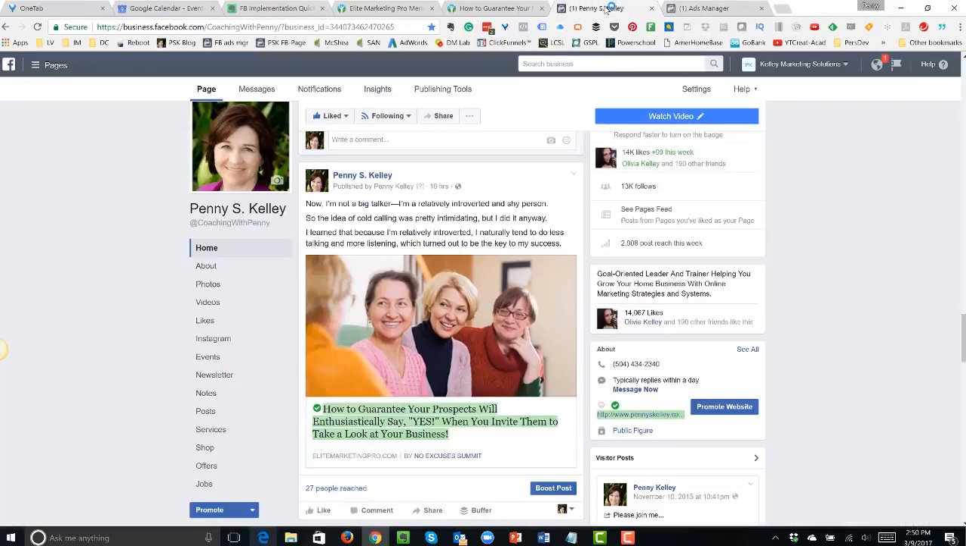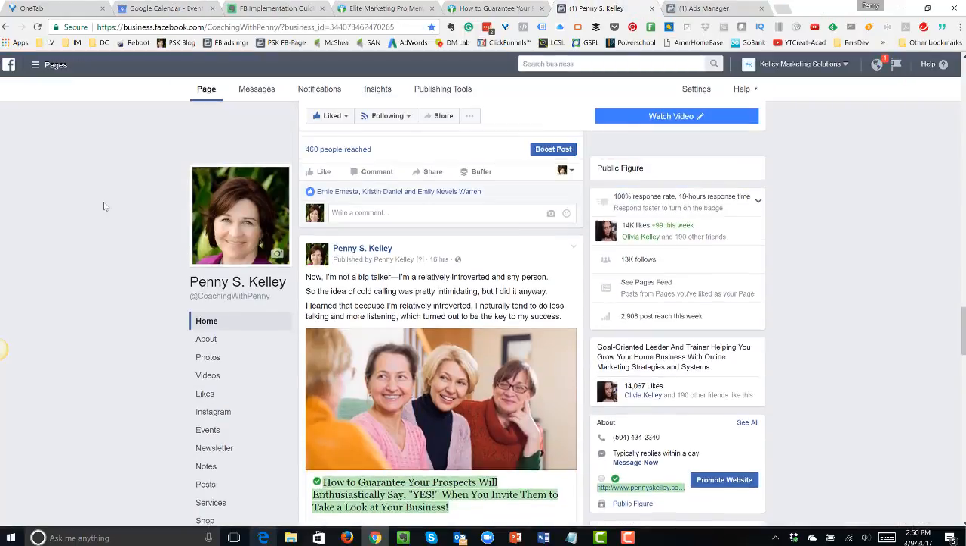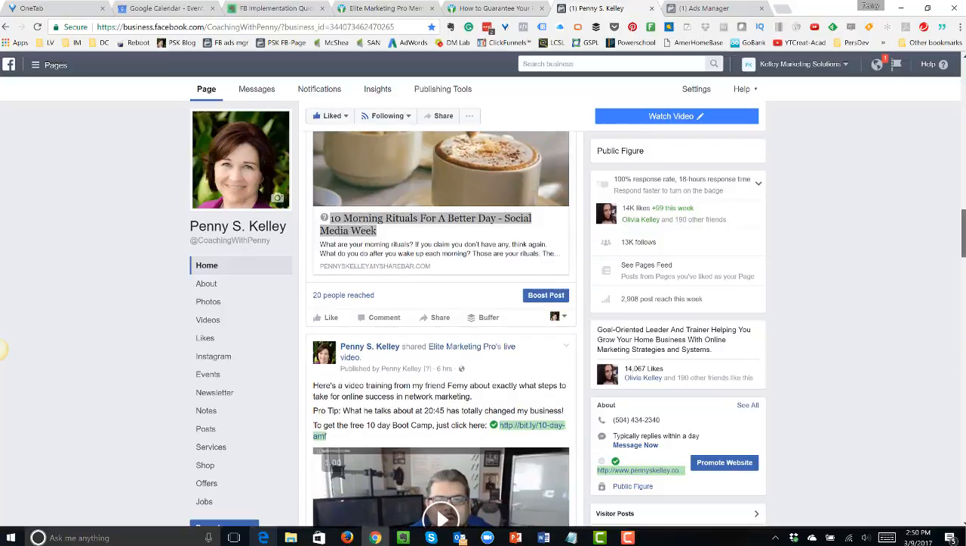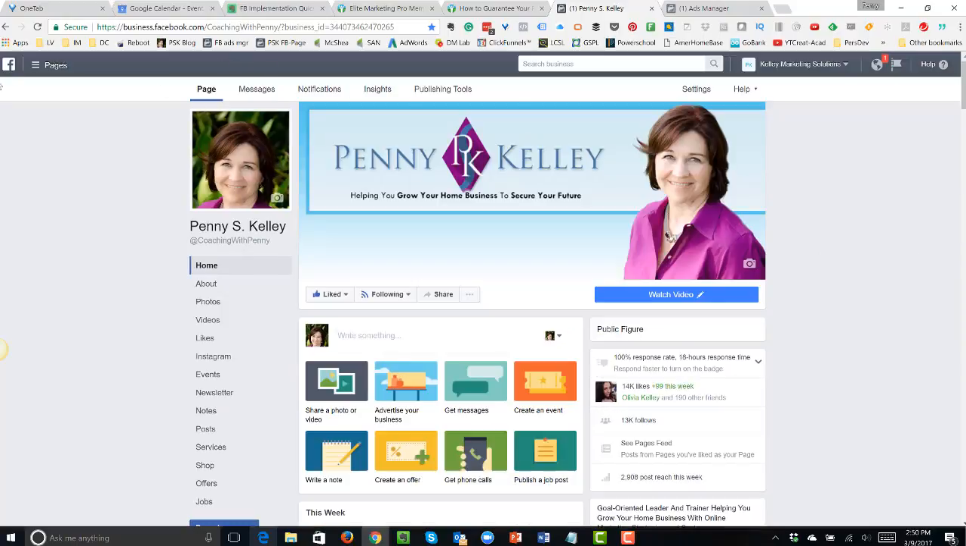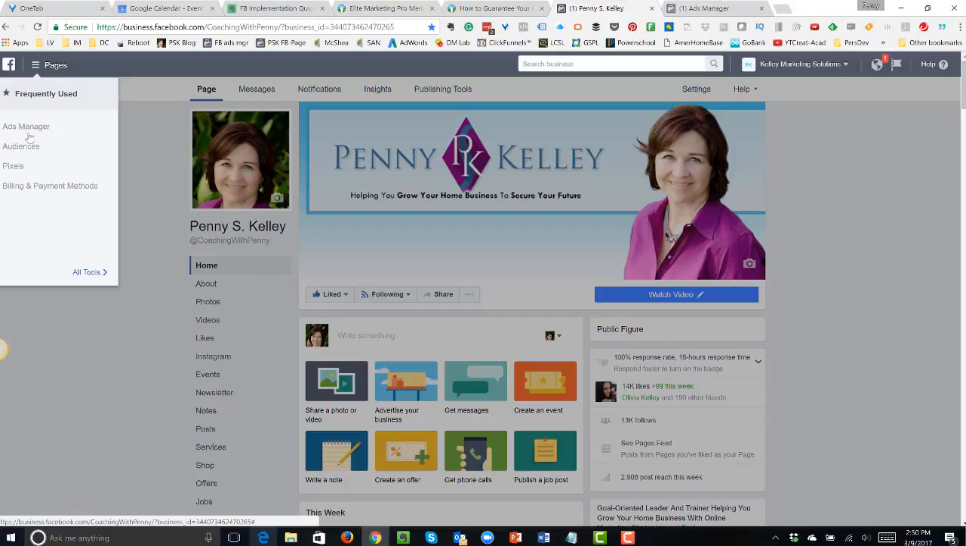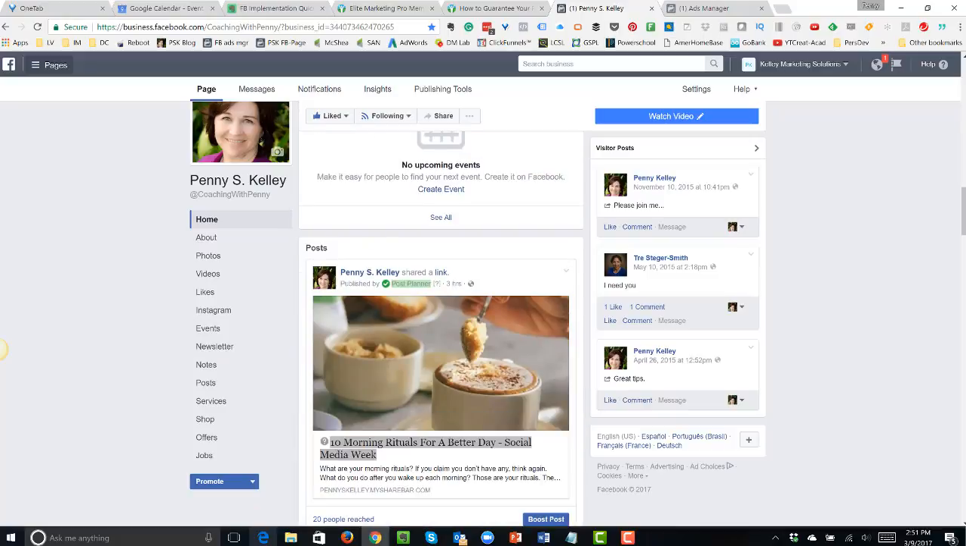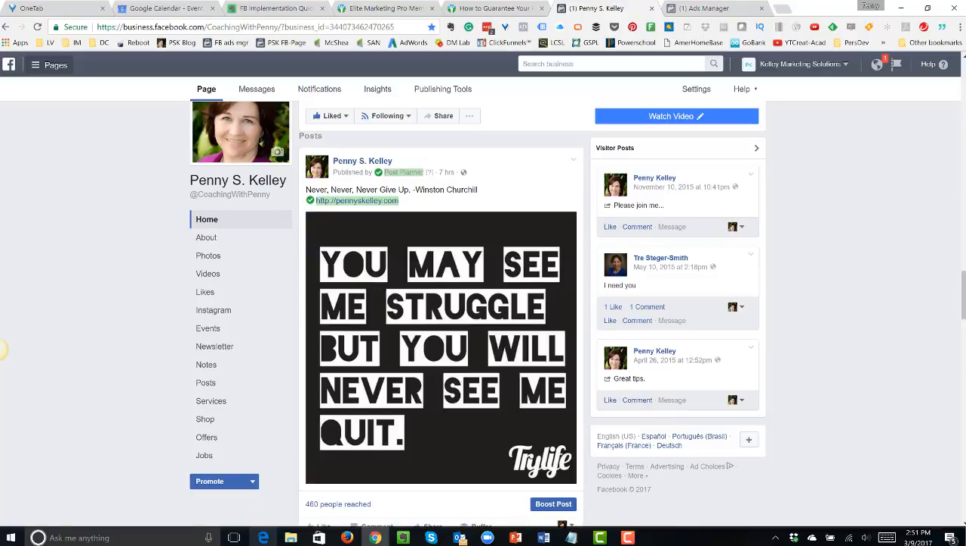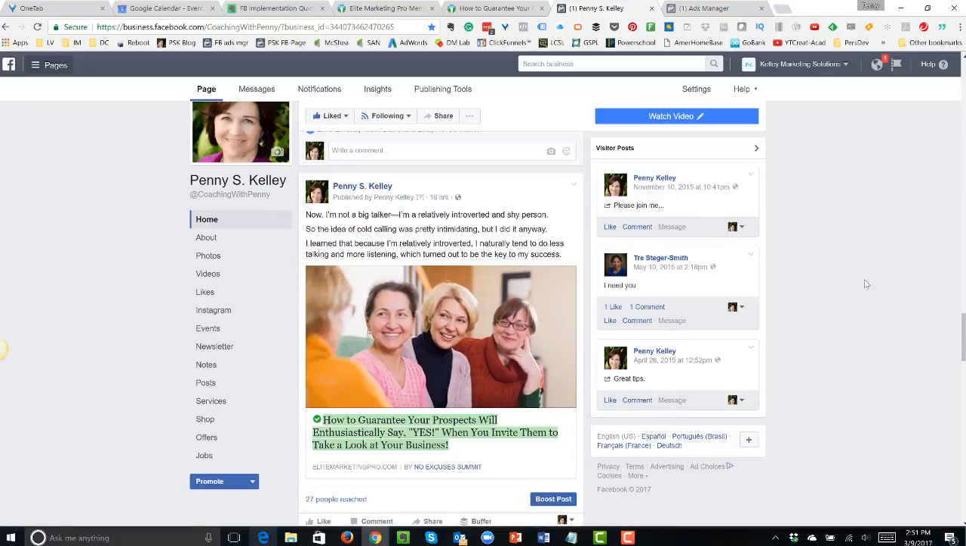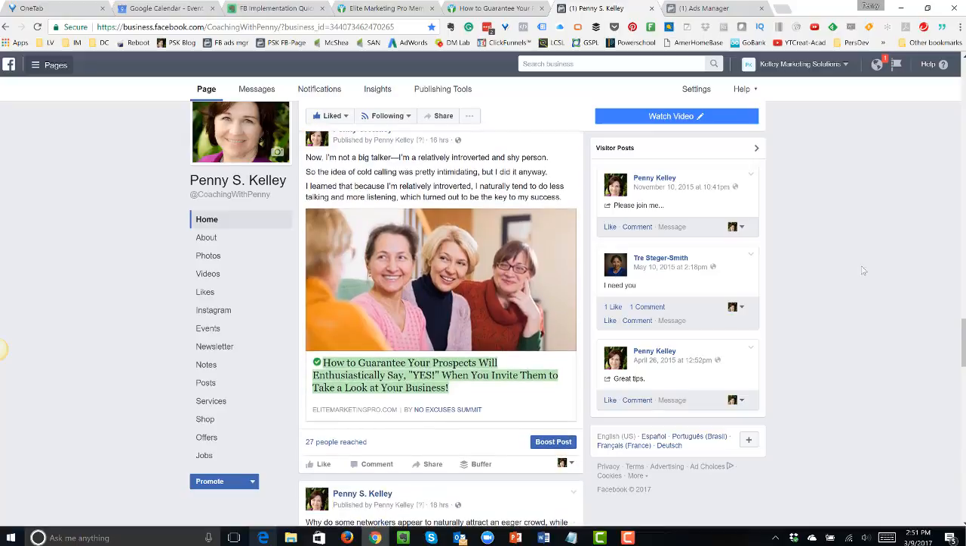If you're from your page, this is my page here. Then you're going to click Pages and go down to Ads Manager. This is your Business Manager. And I'm actually going to come back down so you can see the contrast in these two posts and how they look different from the one I put on my page and the one I'm going to run as an ad, and I'll explain that to you in just a moment.